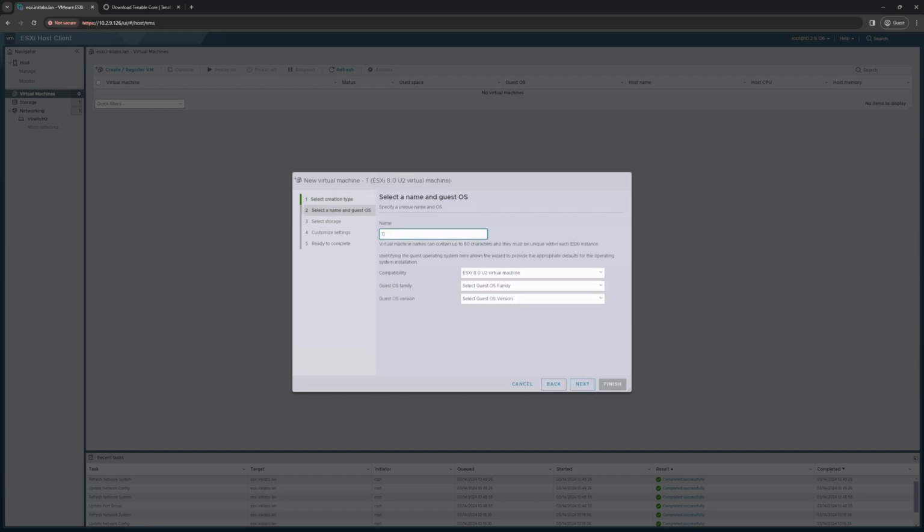I'm going to name this Tenable OT Core. The reason I'm naming this Tenable OT Core is because I don't want to confuse this with a future deployment that we're going to be doing for sensors.